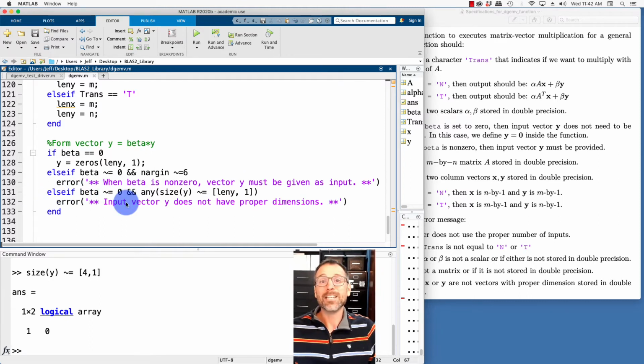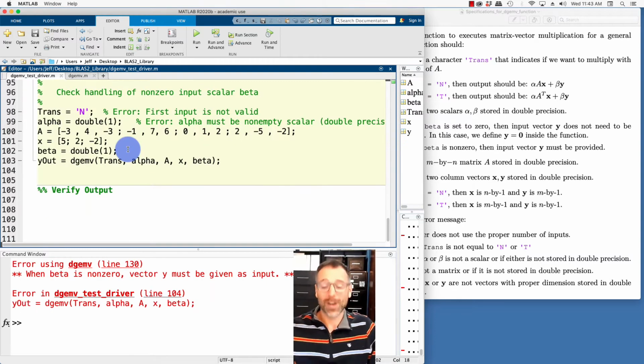Specifically, we're going to say that if you define a non-zero scalar beta, then you better put in a vector y that has the appropriate dimensions. If you don't, we're going to say the input vector y does not have the proper dimensions, which is exactly the error check we wanted to do. Let's go back to our driver and test that condition.